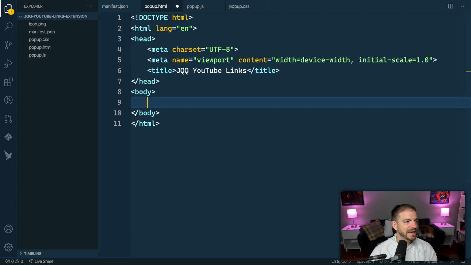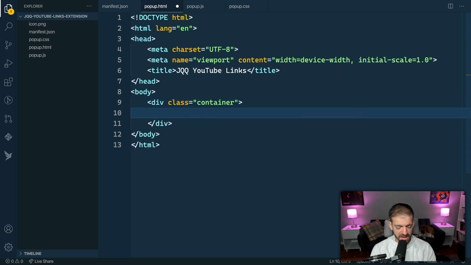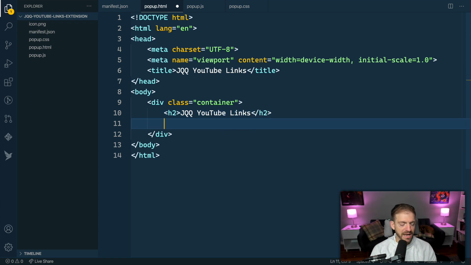And then inside of the body, we're not going to put too much. I'm going to have a little bit of base styling. We're going to wrap everything in a container just to give some spacing. And then we'll have an H2 here for just the title, JQQ YouTube links. And then we'll have a placeholder of our items that we want to display.